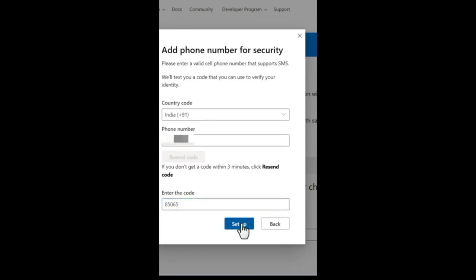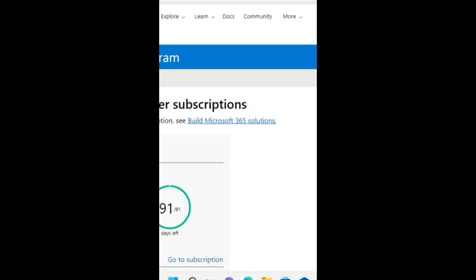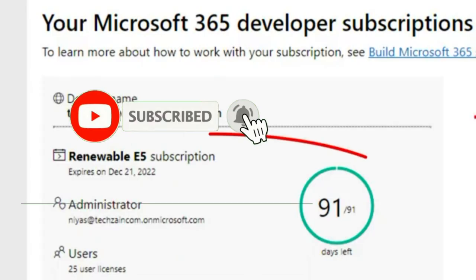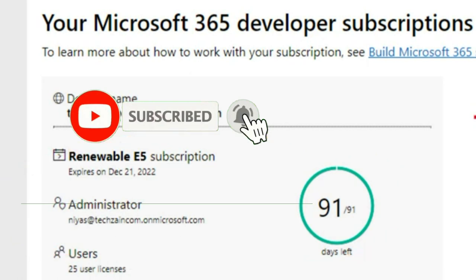That's all. Alright, guys, after that, congratulations, we now have the developer subscription on Microsoft for 91 days. Even if it's 91 days, don't worry, because when you're using it continuously, it will automatically renew your subscription. It's free, don't worry, guys, and that's the good thing.